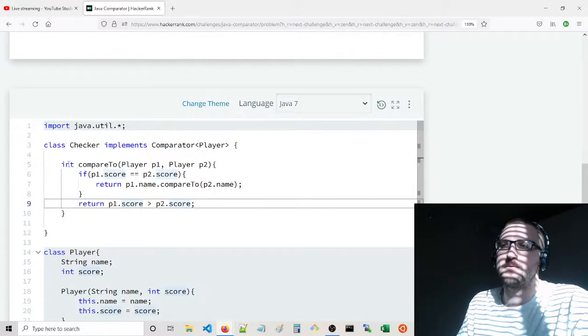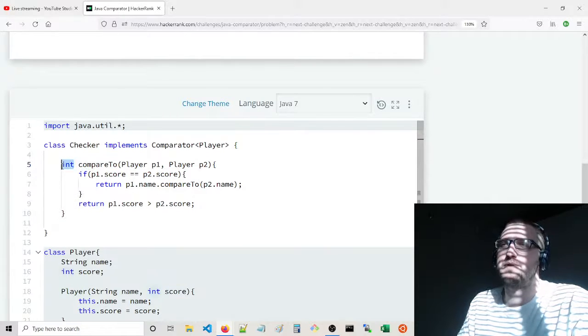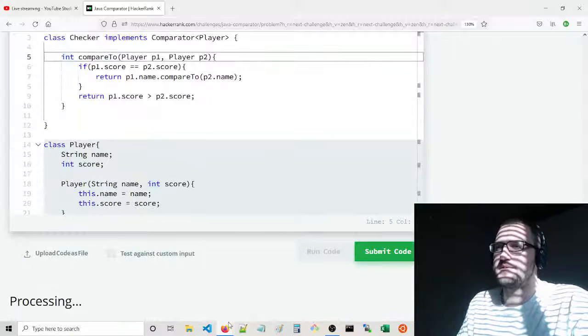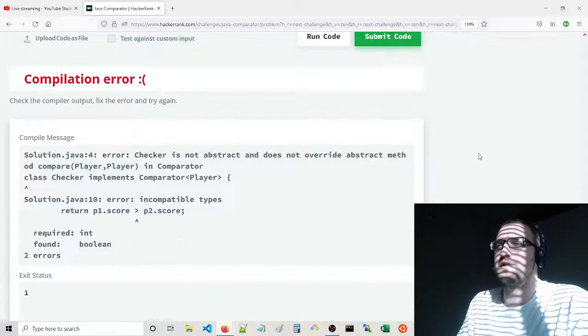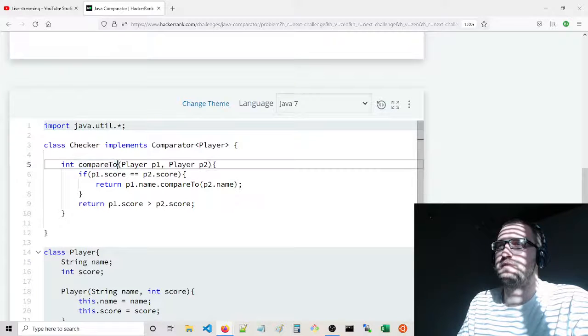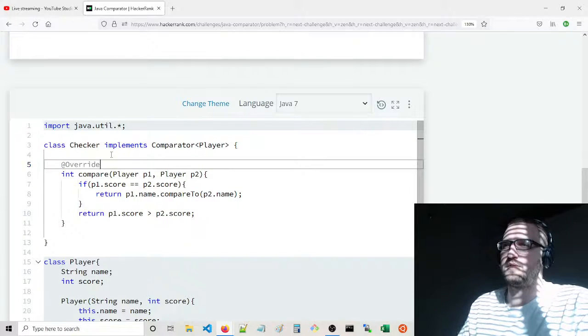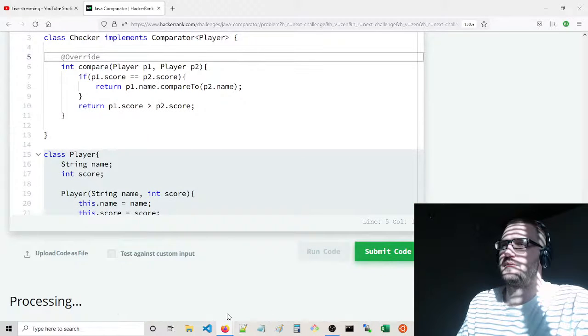So actually, it doesn't quite work the way I would have liked it to. I kind of forgot. If this was a Boolean, then it would work okay, but this uses a three-way comparison, so it's actually a little bit more complicated. So I was trying to be clever here, but it doesn't work out like that. Checker is not abstract and does not override abstract method compare and comparator. I thought it was compareTo, not compare. Okay. Whoops.